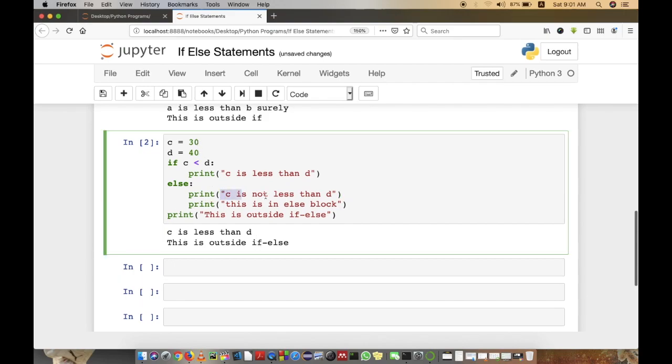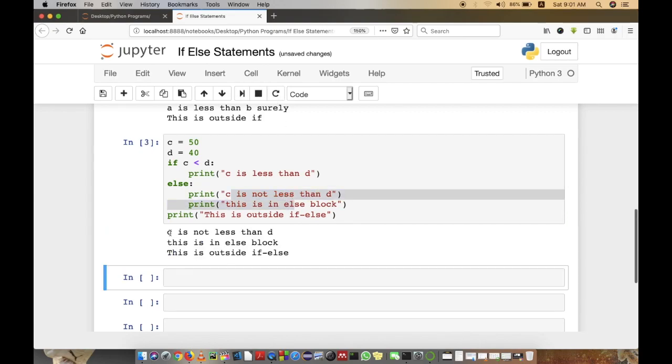If we try to run this cell, we get C is less than D, and the outside statements, these two are executed. Suppose we change the value 30 to 50, now you see it will go to the else block: C is not less than D, this is in the else block, and this is outside if-else.